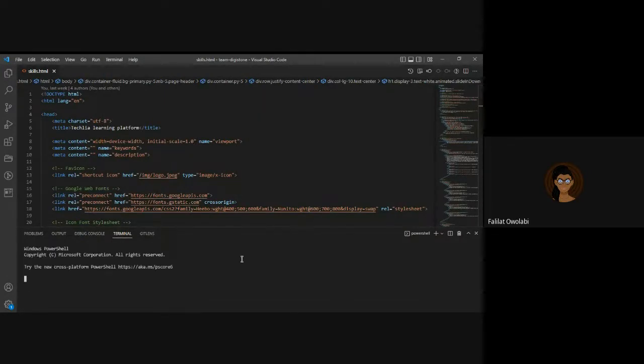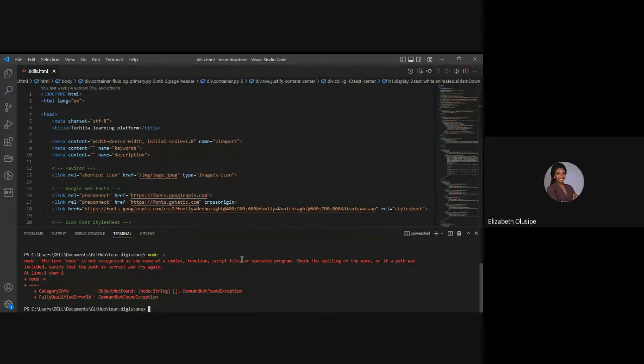It's still spinning. Okay. Now type node, space, dash, minus, V, that is the version. Okay. Enter. It says the term node is not recognized. You didn't use the dash. Yeah, I used dash V. It said command not found exception.